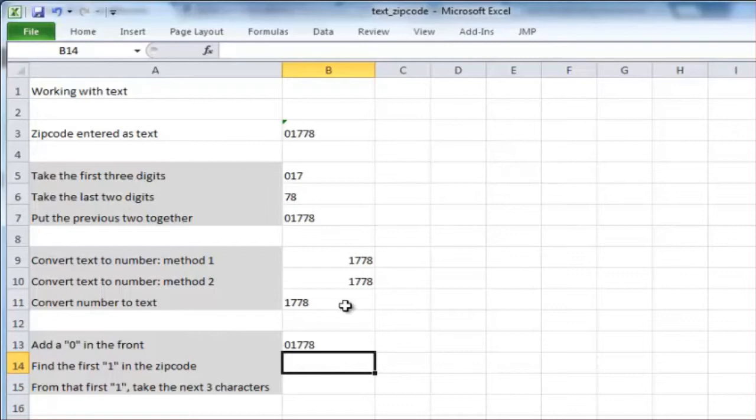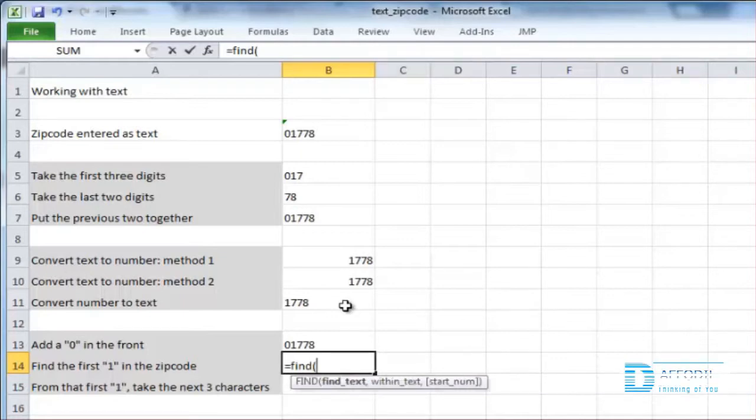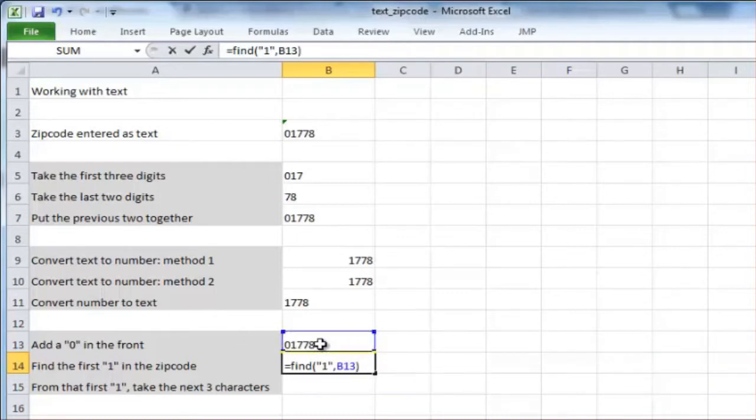How do we find the first 1 in this zip code? We could use the find function. Find what? We want to find a 1 in this string of text, and the default is to start from the leftmost, so I'll leave it. Now the return of 2 means we find the first occurrence of 1 at position 2.